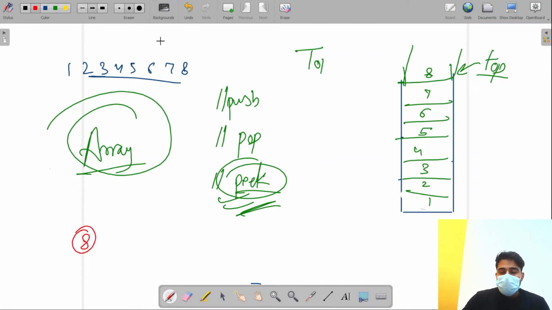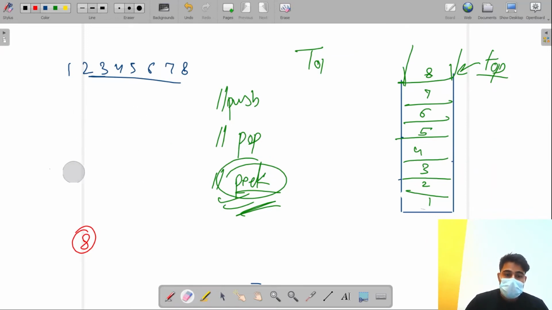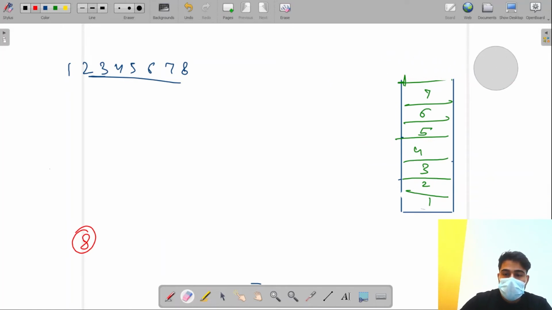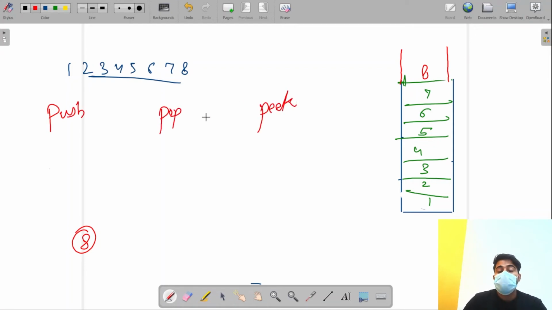What we are going to do right now is use these three operations one by one. We keep on deleting elements from the stack, and during deleting we keep on adding some elements, so that you get a deep intuition about all three operations. Here it was 8. We have three operations, that is push, pop, and peek, and our top is currently pointing here.